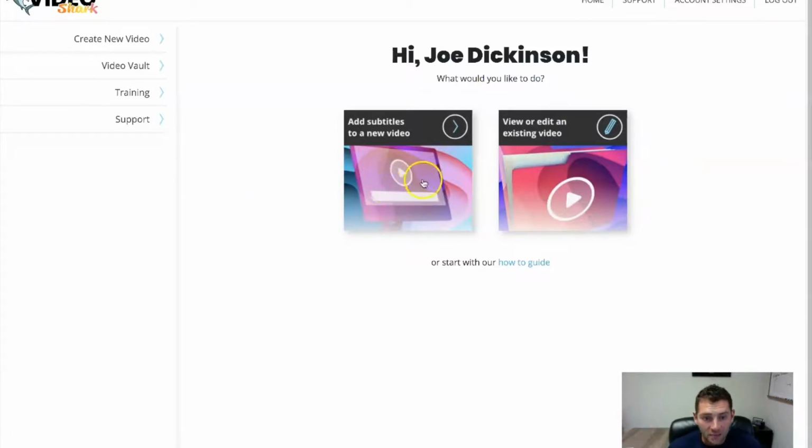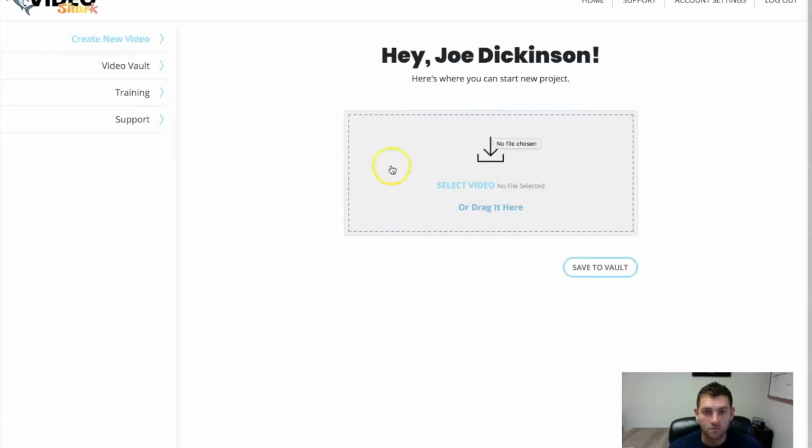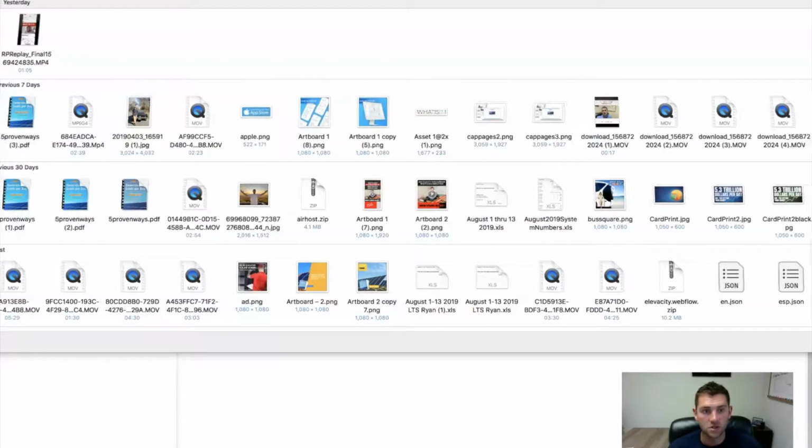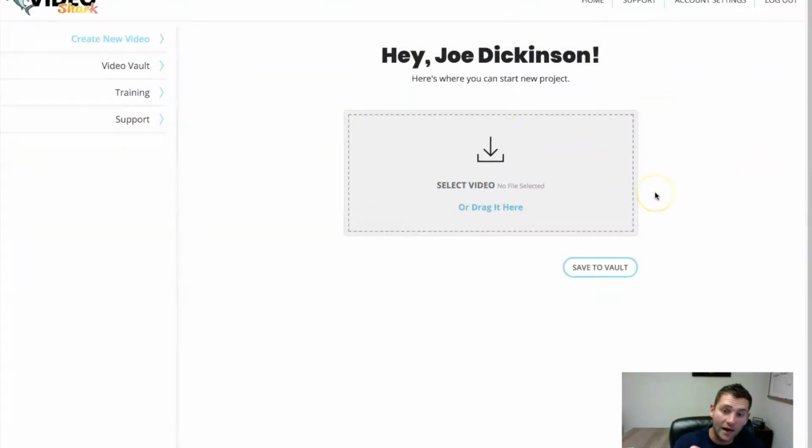If you click on add subtitles to a new video, you're going to be able to just drag and drop your video file here. You can select here and your editor will open up, and you can just go ahead and grab your video file and put it there. And then you're going to click Save Default.